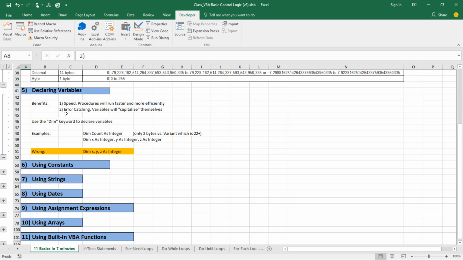And we use the Dim keyword, which is for dimension. It's an old computer term. It means set up in memory somewhere a place that will hold an integer in this case, and we'll nickname it count. That is, we'll be able to grab those 2 bytes of information or put things in there as we wish. Notice this: Dim x as Integer, y as Integer, and z as Integer.